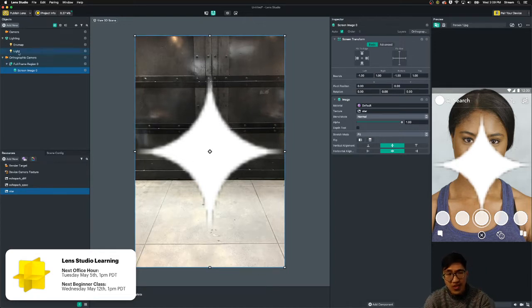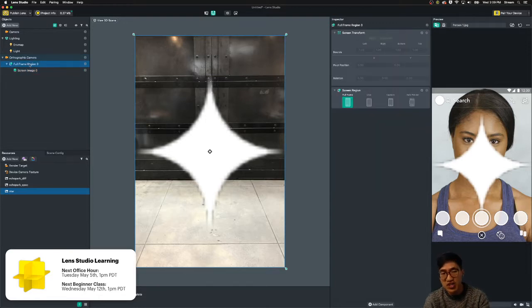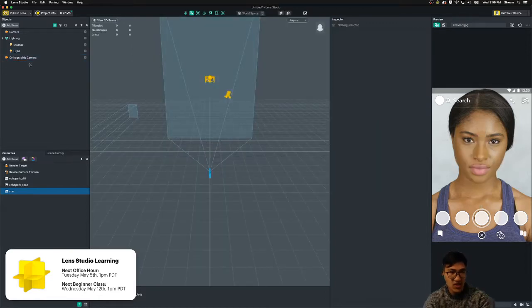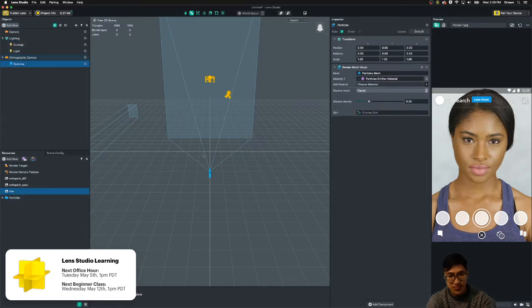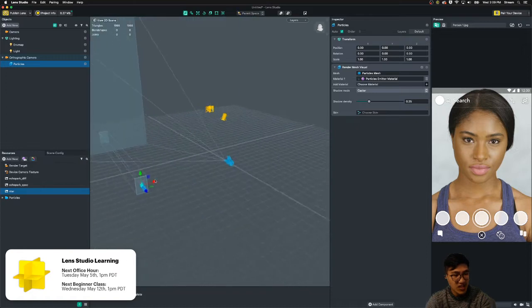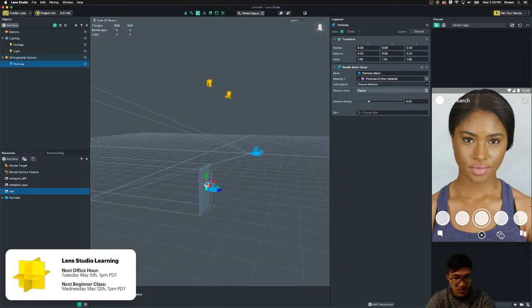So instead of showing the whole image, I'm going to delete that image, and I'm going to use the particle system. So I'm going to add particles here. You can see that our particle is here, but we don't see it in our scene. The reason for that is it's right in front of the camera. So I'm going to move it back, and you'll see, oh, it's still not showing up.